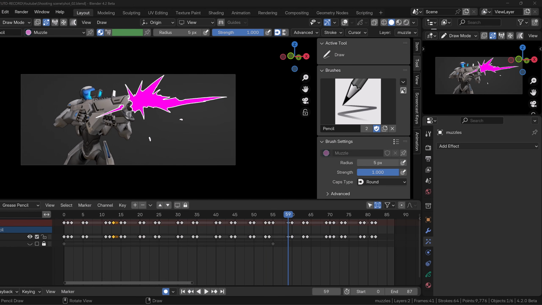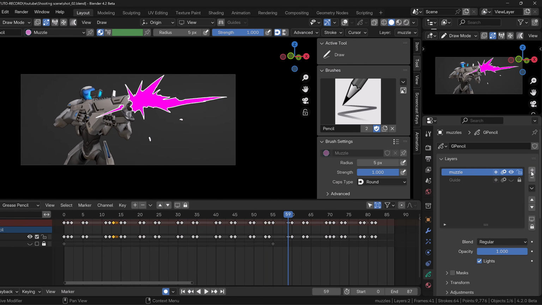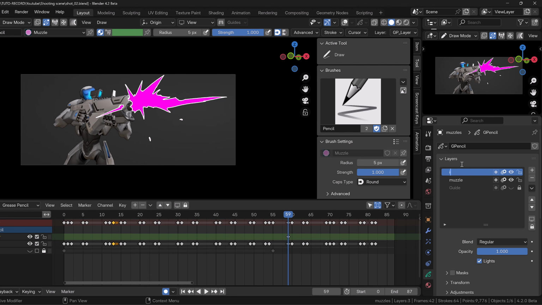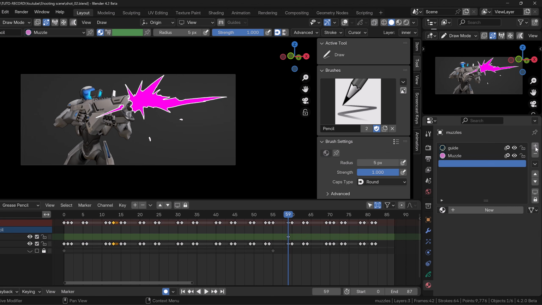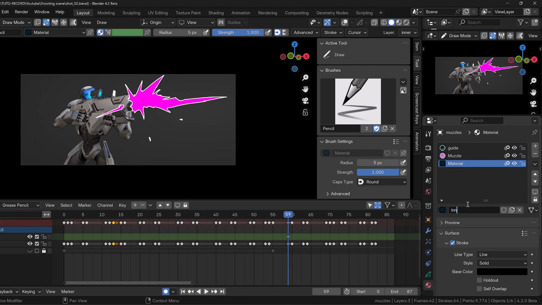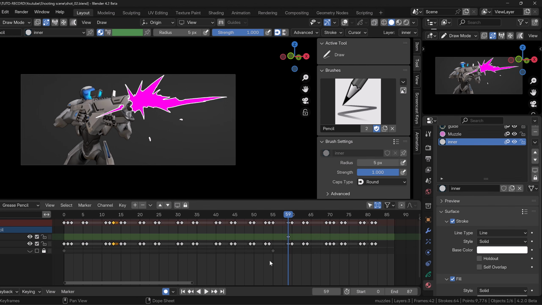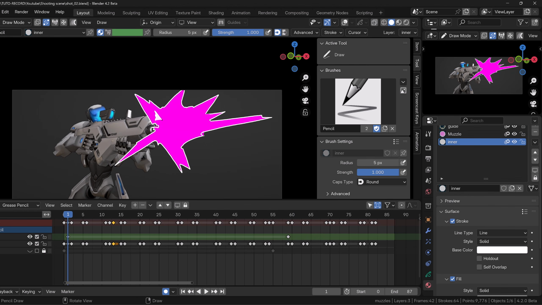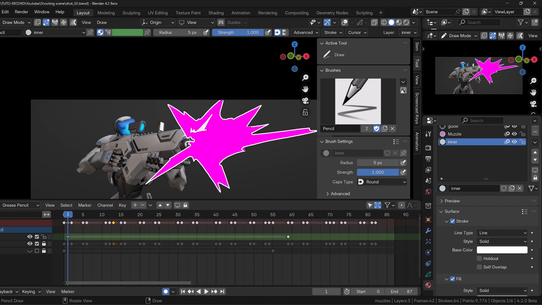I will go back to my grease pencil layer and I will create a new layer that I will call inner. I will also create a new material that I will also call inner. My goal, you guessed it, is to create inner shapes on the muzzle flashes. I have a couple of pieces of advice. Don't draw the inner shape following the outer shape, and don't draw an inner shape for all the muzzle flashes. Variation is the key as usual.